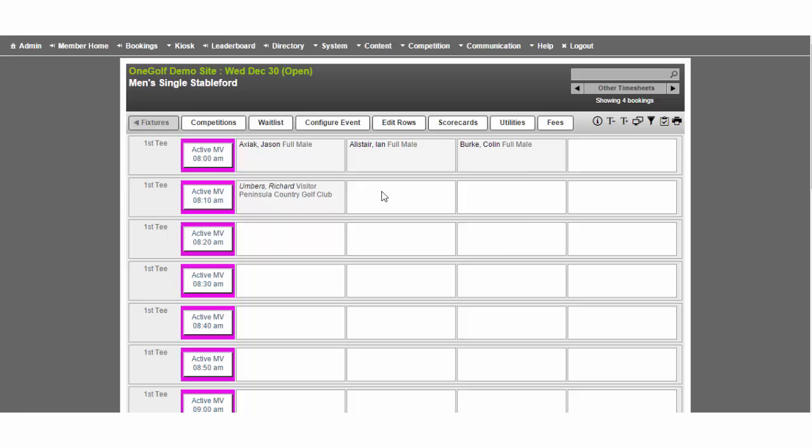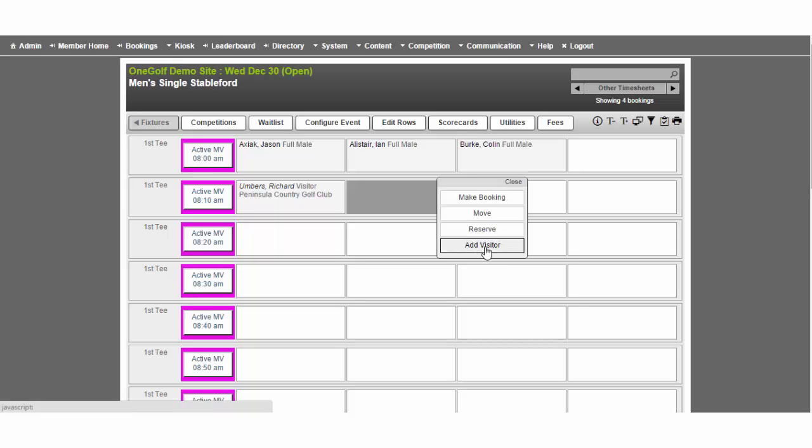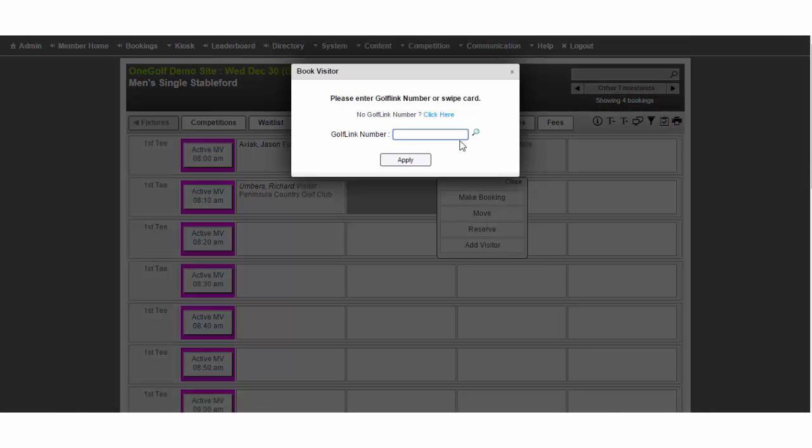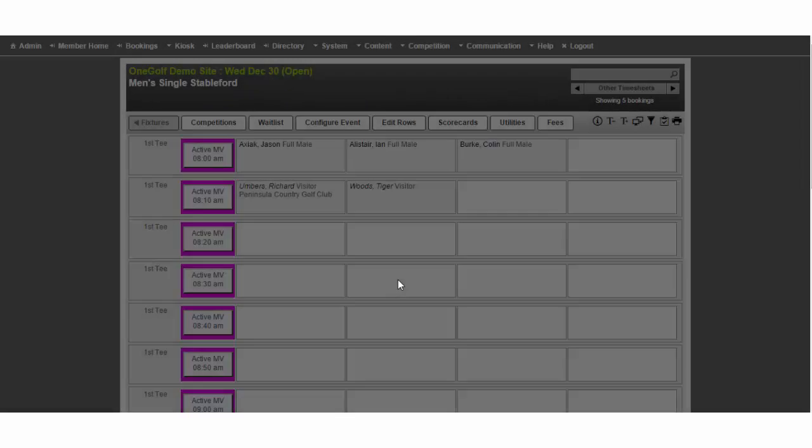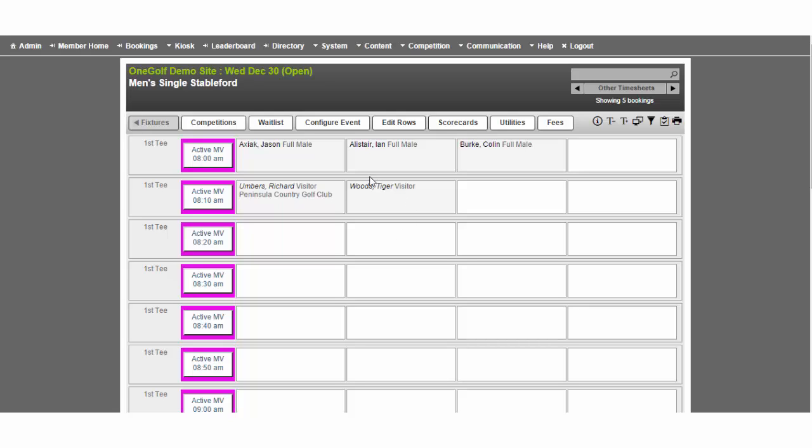Now, if you don't have the player's golf link number, you can again select the cell and go to Add Visitor. But instead of putting a golf link number, you can click the Click Here option. Now, it's important to put in as much detail as you can, such as first name and surname, gender, handicap, all that information. So as much information as you can, the better. Again, you just select the Apply option and they'll be booked into the timesheet.